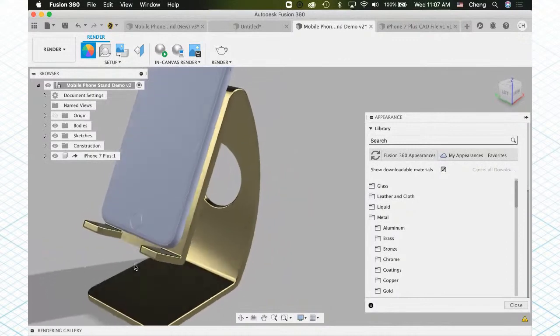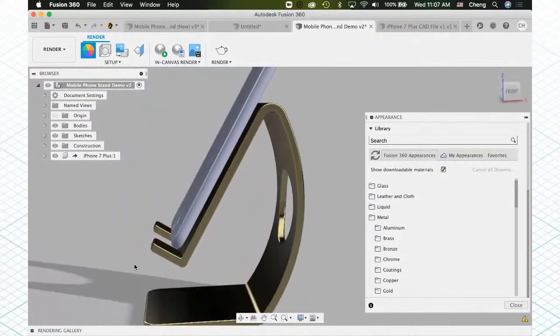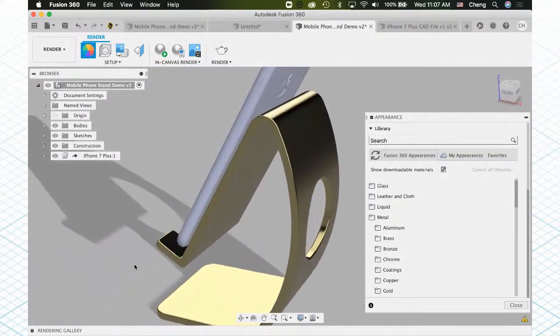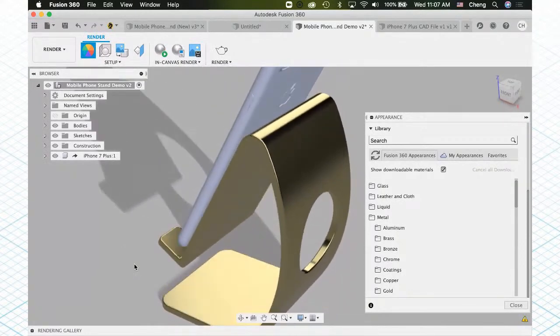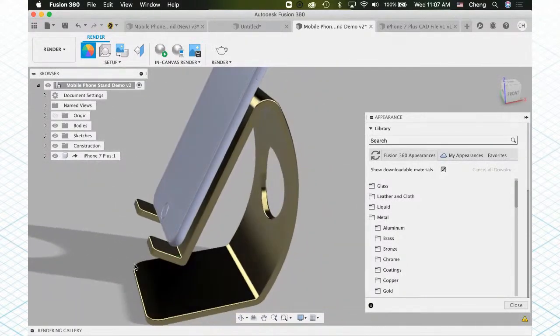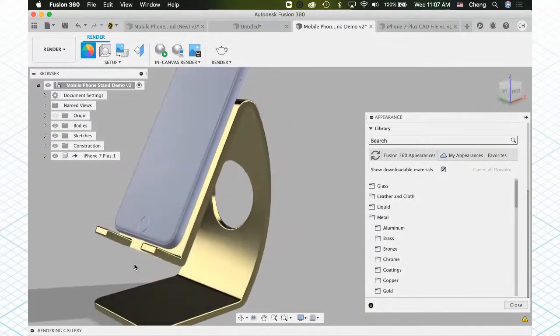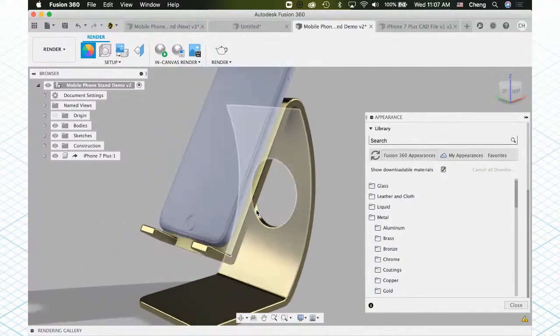When you rotate, you actually see the shadow and reflections, but this is not the final output. This is not the render output yet. It's still just a viewing mode. So what do we need to do? We need to prepare the background.